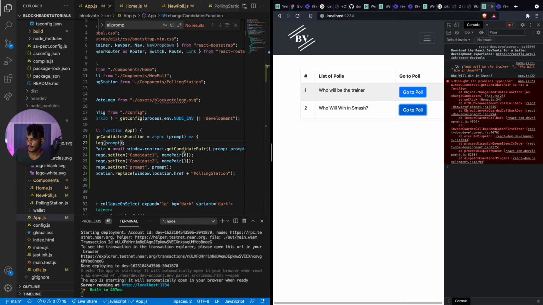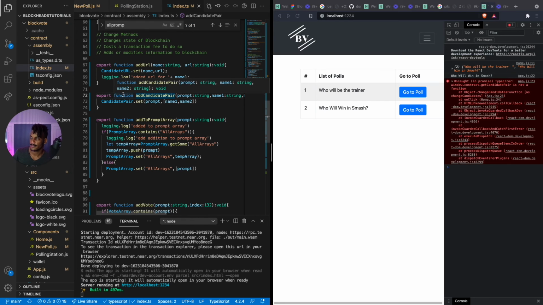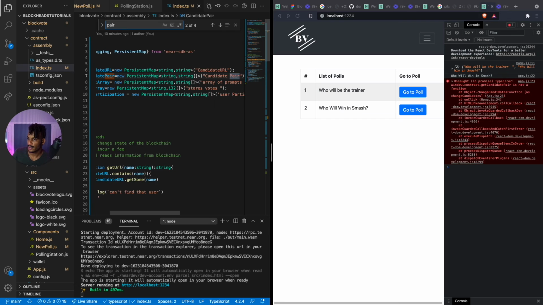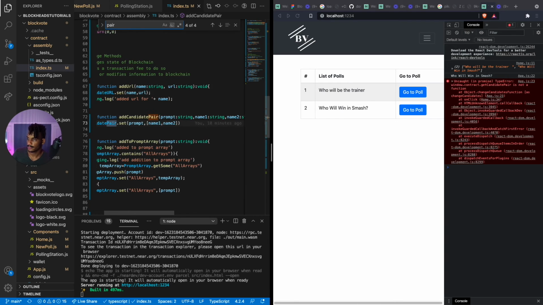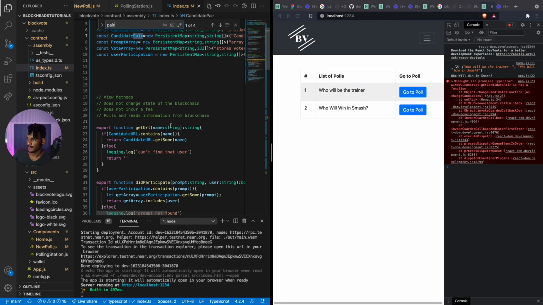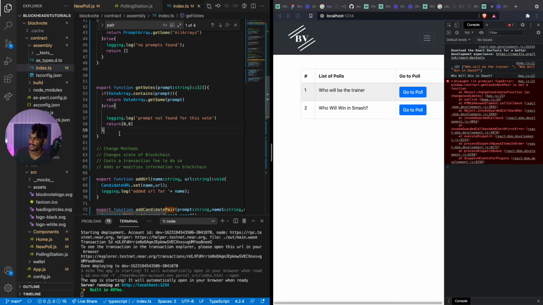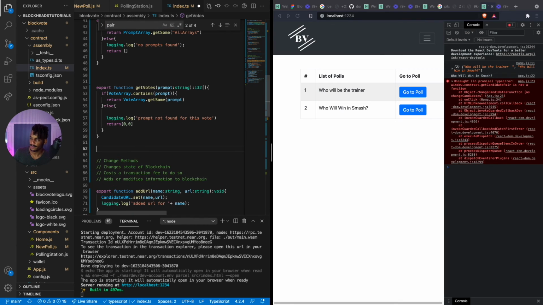Is it not? I might have also missed that. Add candidate pair. Oh, we just never made it. Whoa. We were so close. I thought we had all these written out. Okay. That's okay. So export function getCandidatePair.